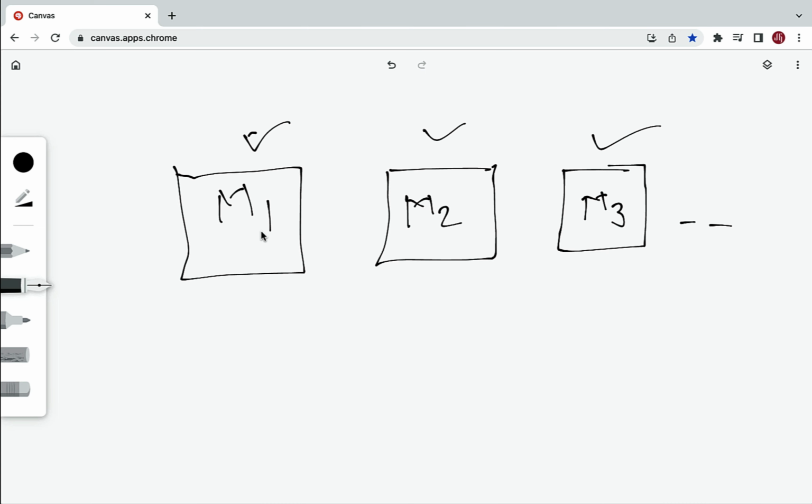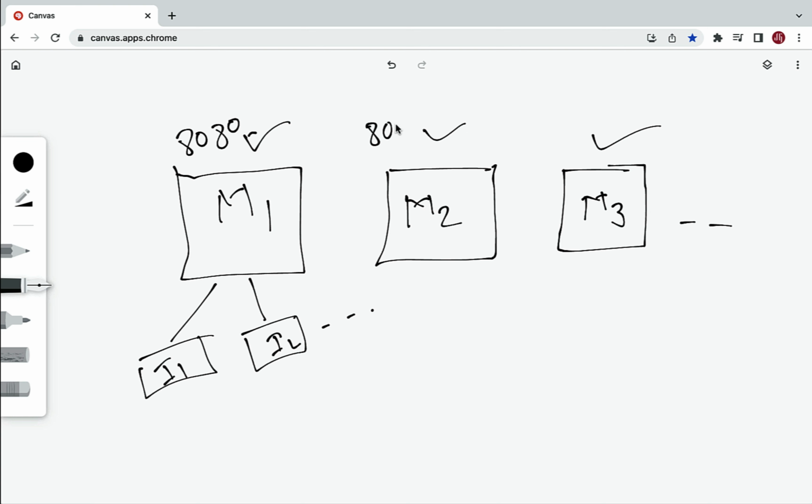For example, let's say I want to scale microservice 1, then I will start multiple instances of microservice 1. For example, instance 1, instance 2, and so on. And consider microservice 1 is running on port 8080, microservice 2 is running on port 8081, and microservice 3 is running on port 8083. Whenever we start another instance of microservice 1, this instance's port should be unique. Let's say this instance is running on port 9091 and instance 2 is running on port 9092.